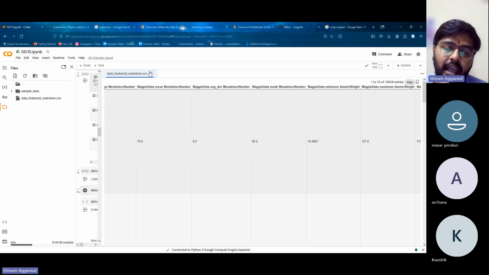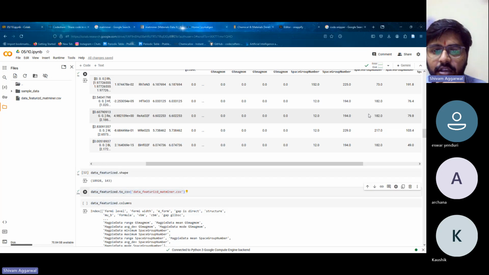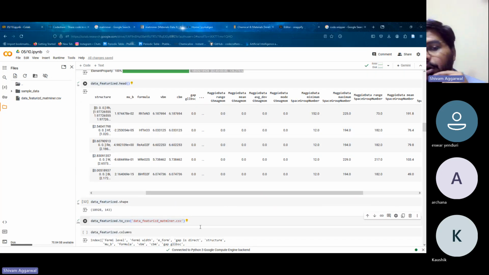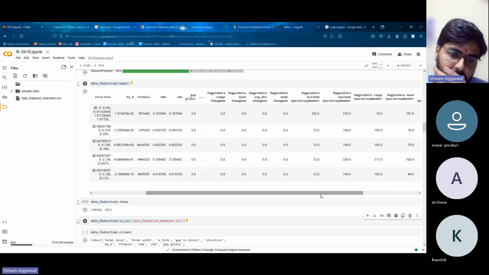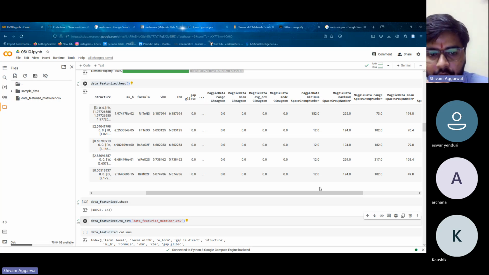It takes all the properties for the composition. It will find the maximum value, the minimum value, the mean, the average deviation, and the mode. So this is how it featurizes the data. Now I have got lots of features, but I am not going to incorporate all of them because this is a very large number of features. So our models can be slow, and many features can be irrelevant to our output property.